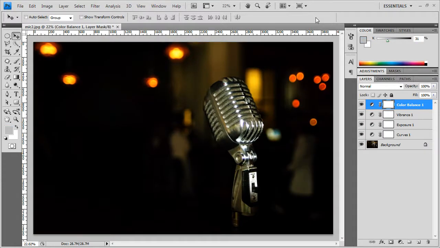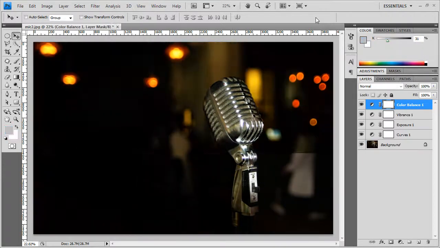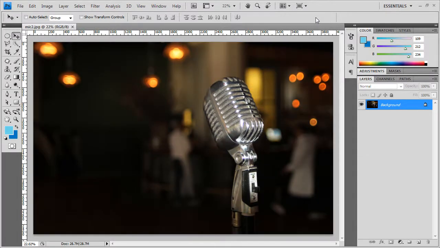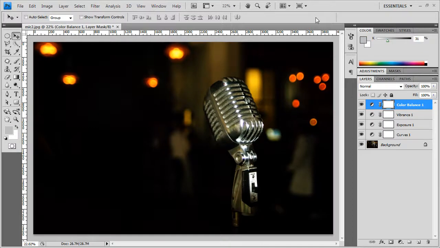So now I can toggle on and off and say, okay, this is what I started with, and this is where I ended up. What I started with, where I ended up. And I can decide if I like that. If I don't, then I can go back and adjust my adjustment layers, or if I do like it, I can leave it alone. Now, I might want to come in here and adjust my curve some.